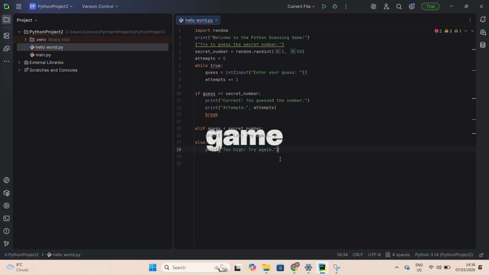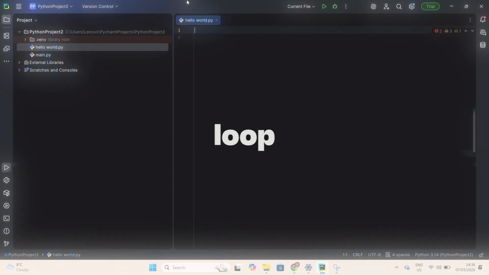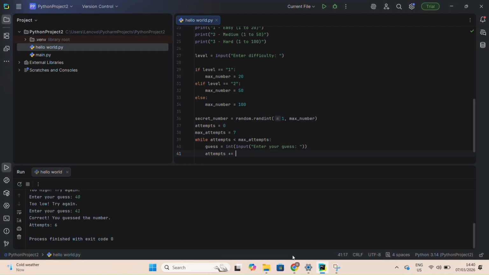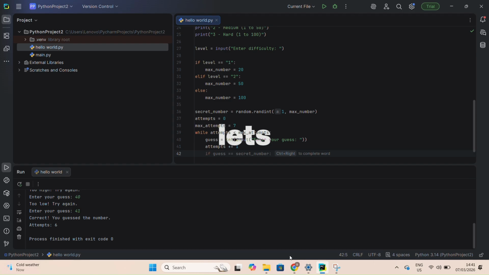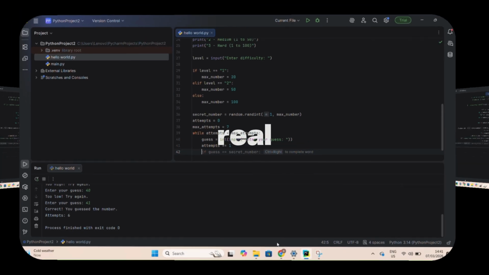Now we'll make the game more challenging by limiting the number of attempts. The player will only have 7 chances to guess the number. If the player cannot guess the number within those attempts, the game ends. Now change the loop. If the player runs out of attempts, the game ends. Finally, we'll add an option that lets the player play the game again without restarting the program. This is a common feature in real games.